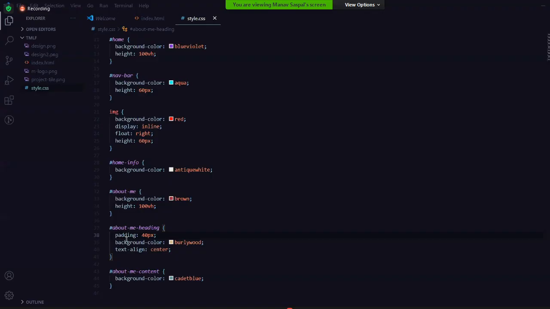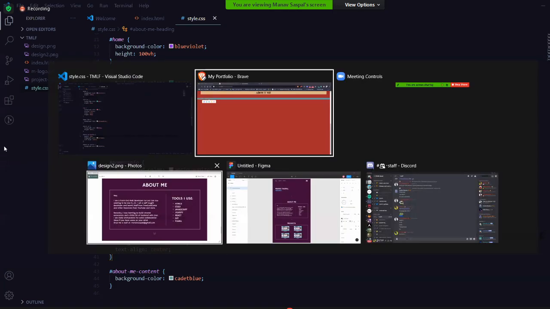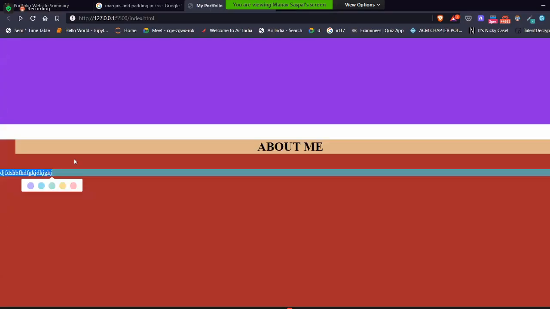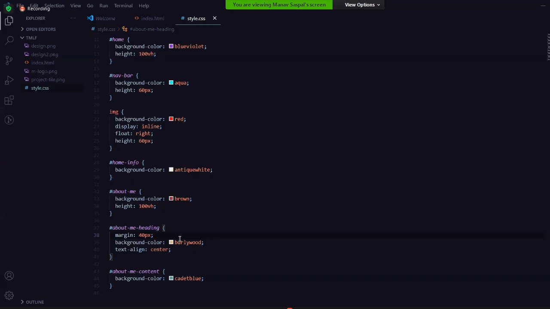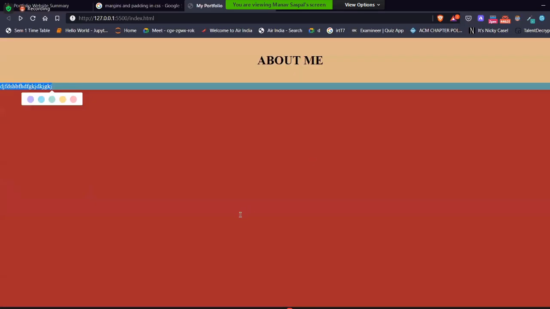And if we do a margin of 40 pixels instead, there will be a difference. Margin 40 pixels is how much space this element will have around it. Here is this 40 pixels, here is this 40 pixels. So we can go with anything. We'll go with padding for now.